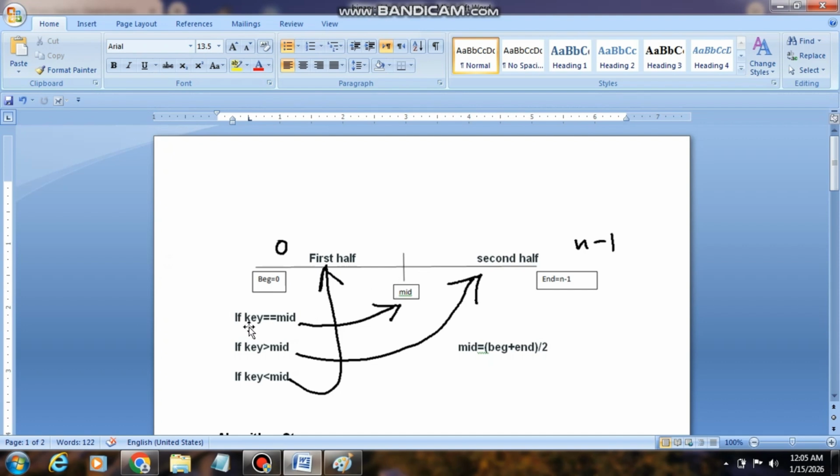The given element, which is called the key, which is to be searched in this array, is compared with the middle element. If it is equal to that, I can say that the given element is present in the middle portion of the array. The search is successful.